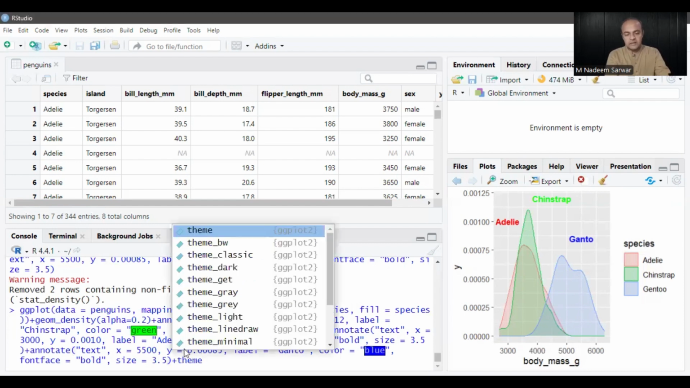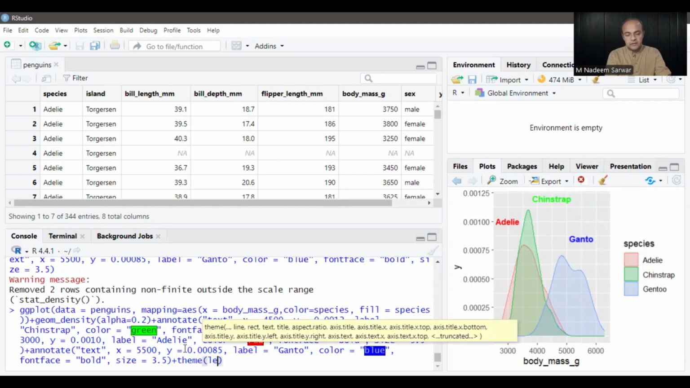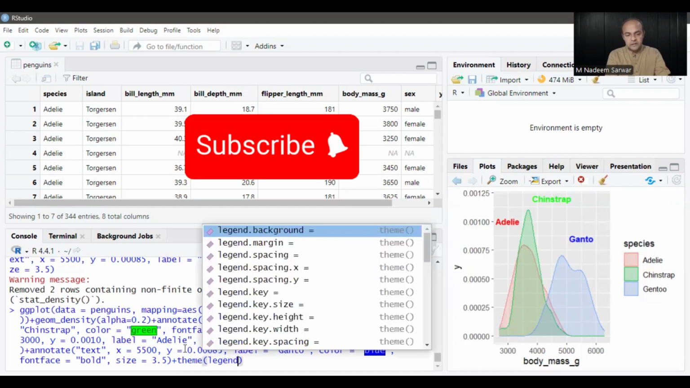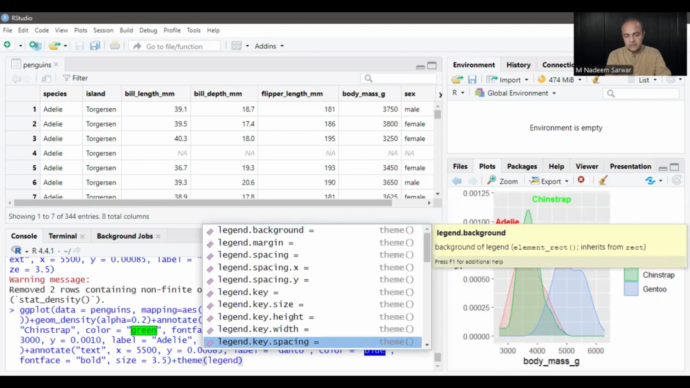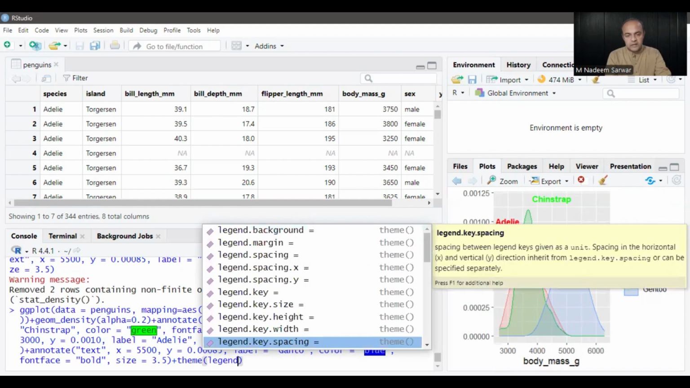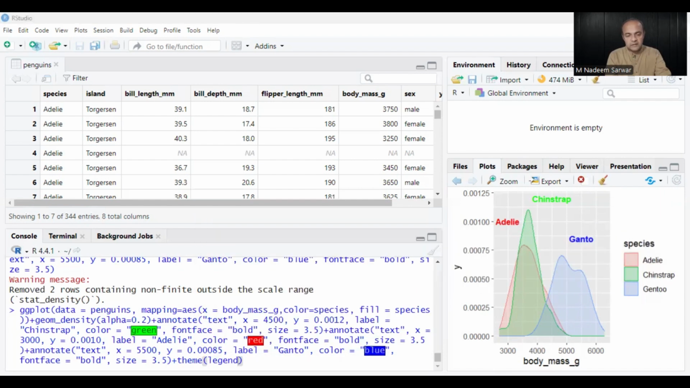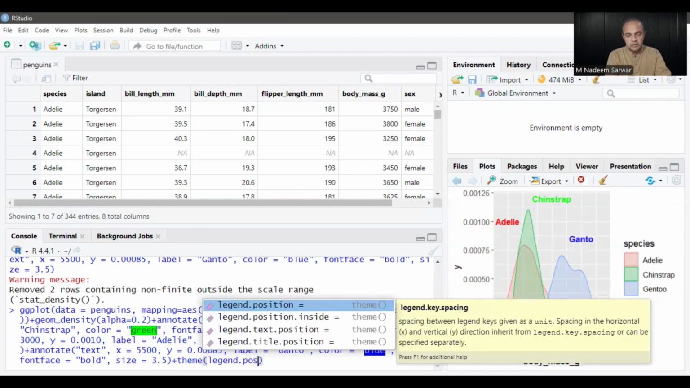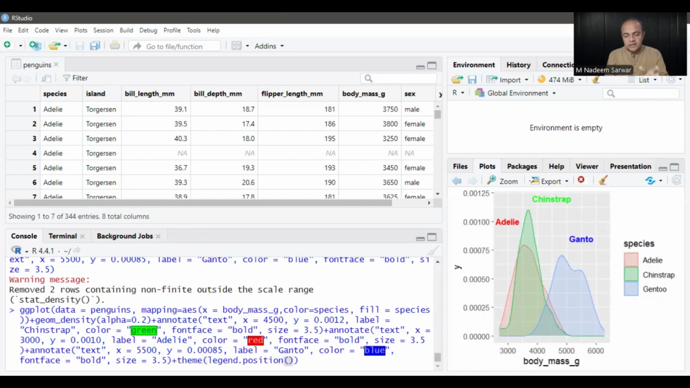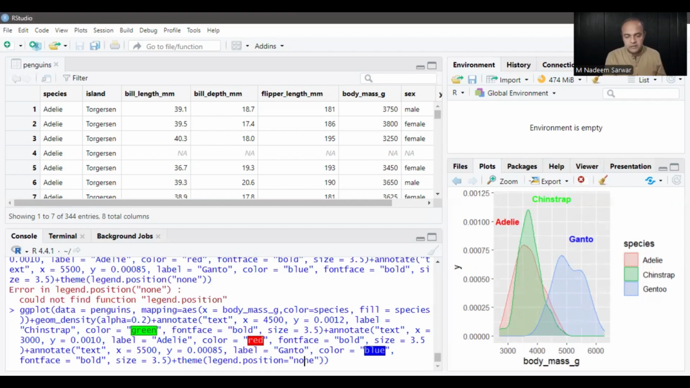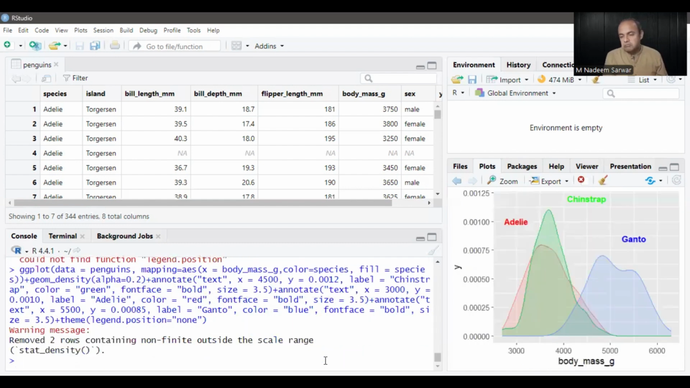So I am writing theme, legend dot position. It actually controls where your legends should appear, and I just want them nowhere. Legend position is equal to none. That's nice. Legends have disappeared, and now my graph looks better.